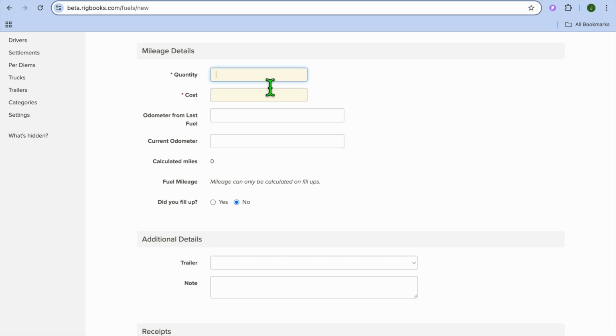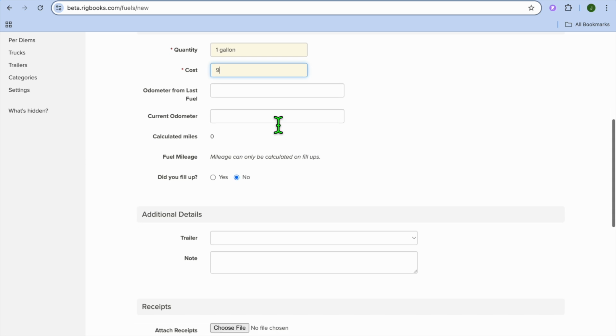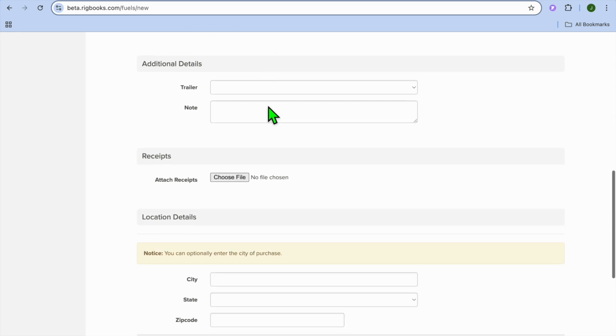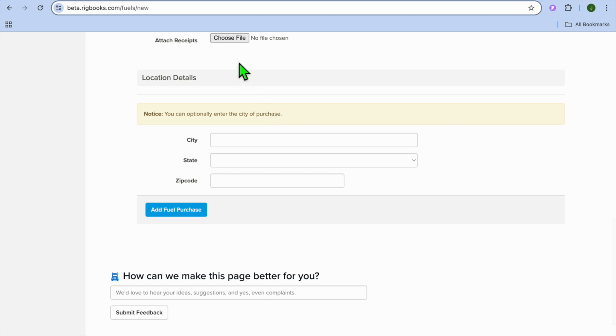Then we'll scroll down and you can add the quantity that was purchased. So for example, you could add 1 gallon. Then you can add in the cost. And you can see right there the odometer from last fuel, you can enter that right there. And you can enter the current odometer. After you have done that, you can scroll down.